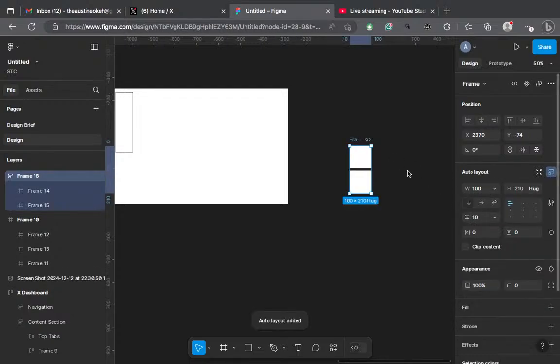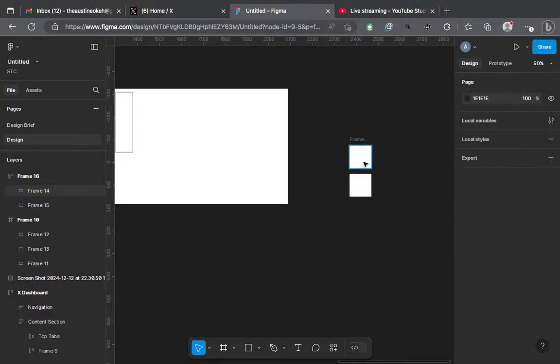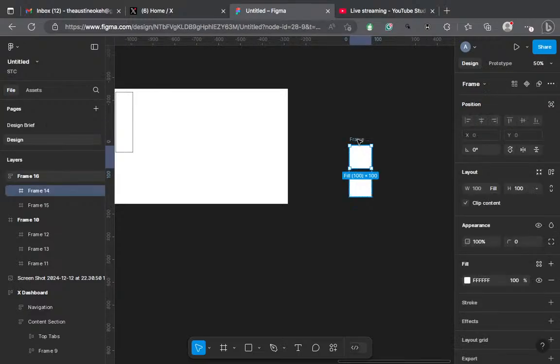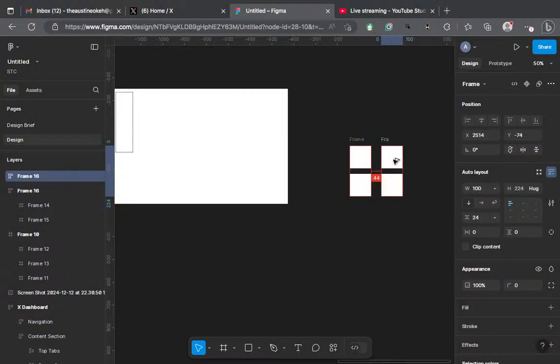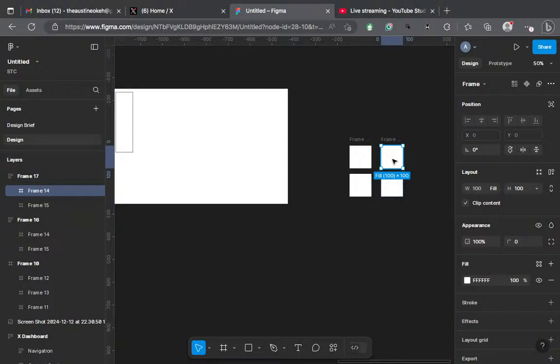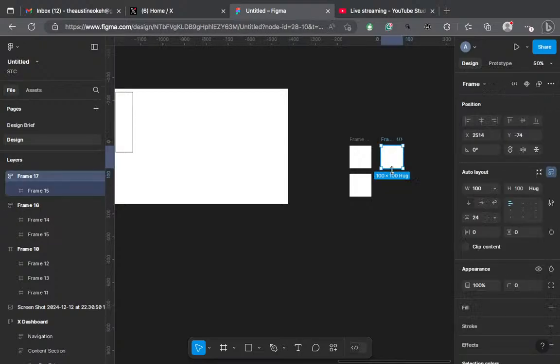Do I want it to be horizontal or vertical? I can say, okay, let me leave it vertical like this. Then the space between, I want it to be 24 like this. Then I want to duplicate this frame now, right? And I'll delete one of these frames, so I'll have one full one here. Then I'll just draw this one here.